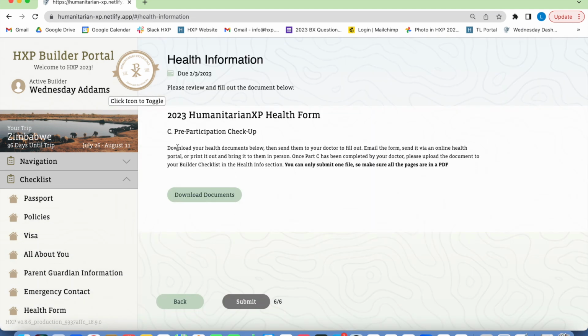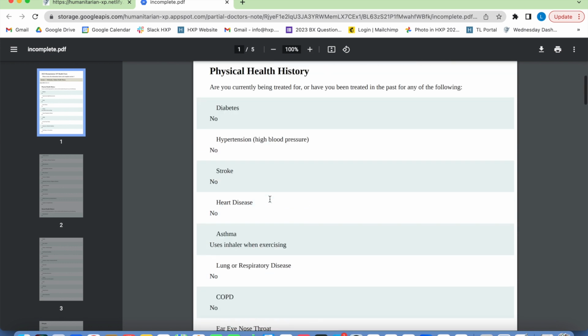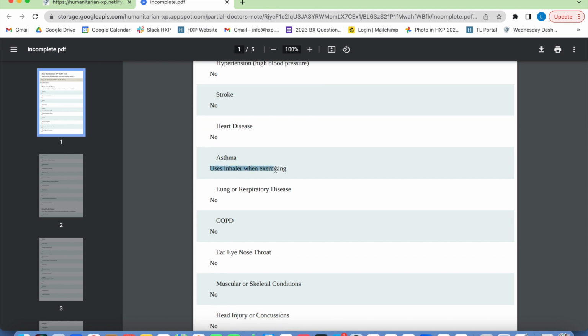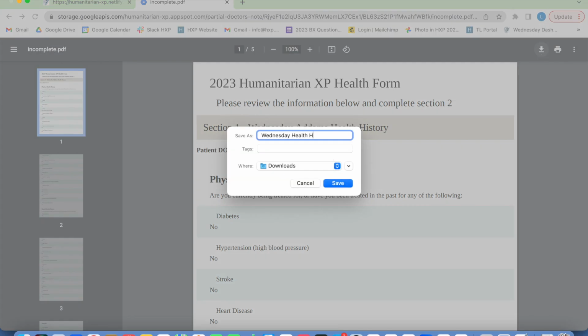Okay, after you're done with this, you're going to download the health form and send it to your doctor to verify. So you can email it to them, you can bring it to them in person, or you can submit through an online health portal, but you can only submit one file. So currently what you're downloading is a PDF. It's got your name, your date of birth, and all the explanations for the different things. So please, at the bottom, have your doctor sign off that everything looks normal and that you're good to go for the trip. So I'm gonna go ahead and download that.